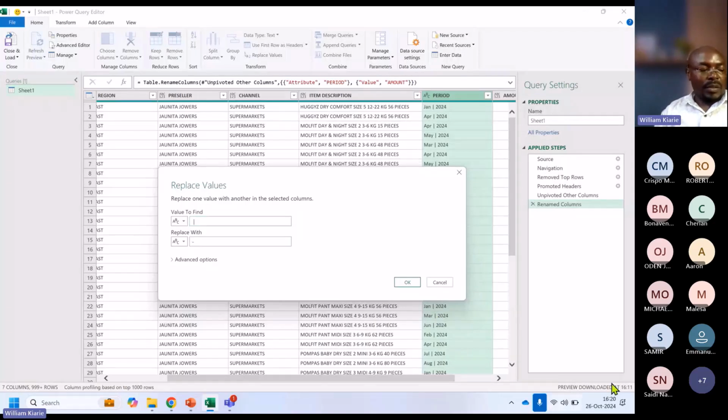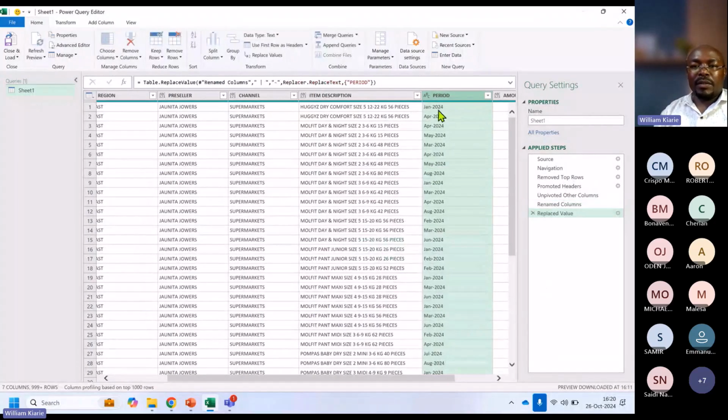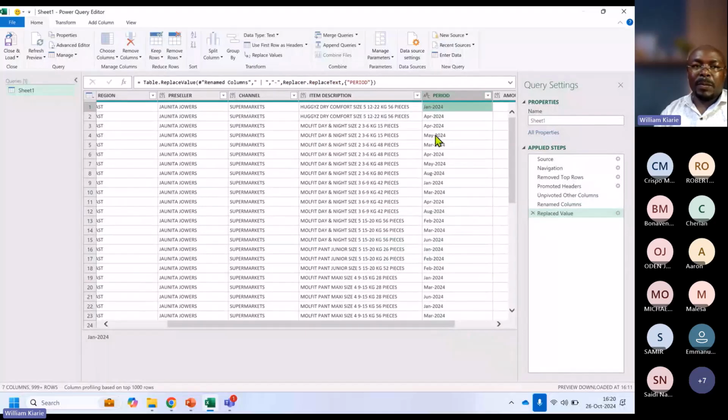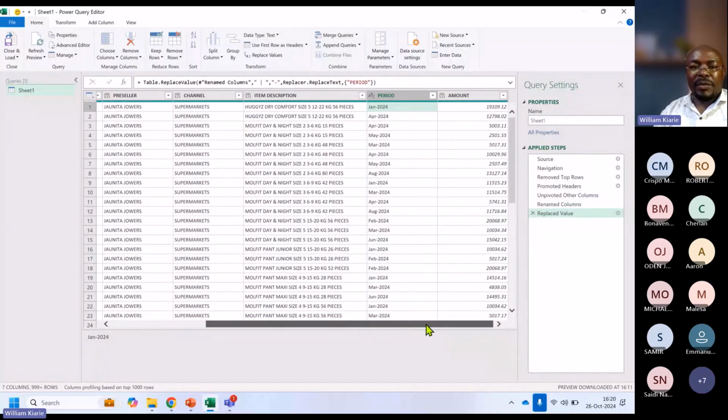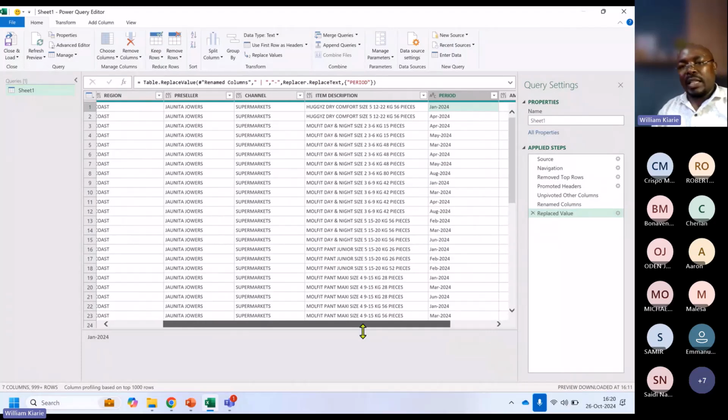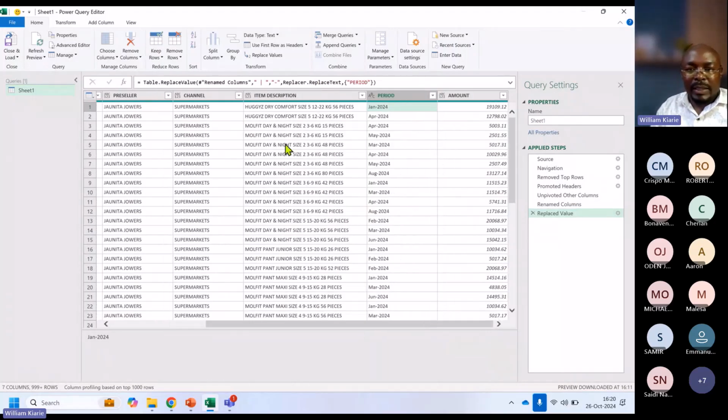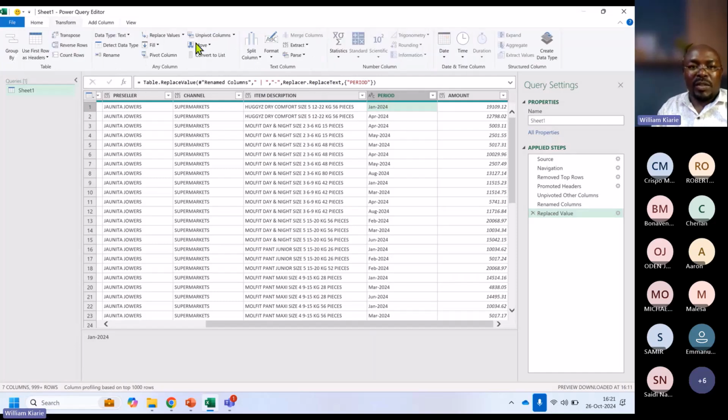I'm using a hyphen because if you look at the bottom right of my computer, the dates are formatted with a hyphen. If yours is a slash, I would advise you to use a slash. If I click OK, then you have Jan-2024. Once we change the data type for this one, it will automatically convert it to a date. If you want, you can put a prefix to be sure it will convert. You come to the transform tab, format, and then you add a prefix.